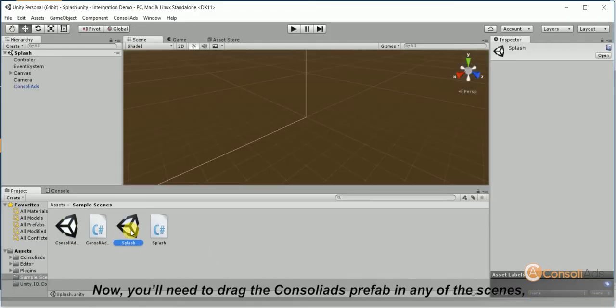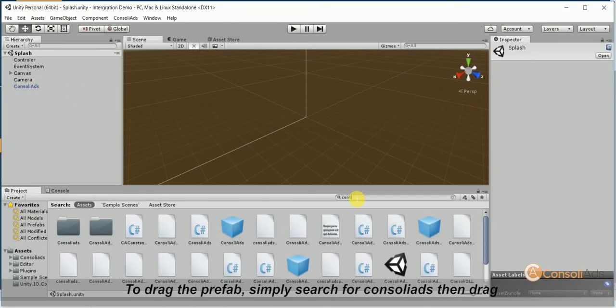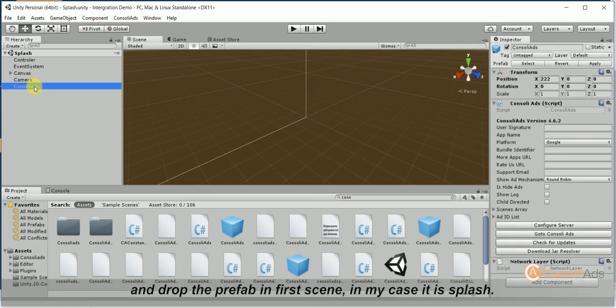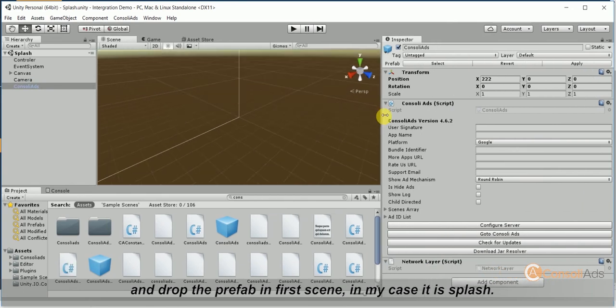Now, you will need to drag the ConsoliAds prefab in any of the scenes. It is recommended to drag the prefab in the starting scene. To drag the prefab, simply search for ConsoliAds, then drag and drop the prefab in the first scene. In my case, it is Splash.